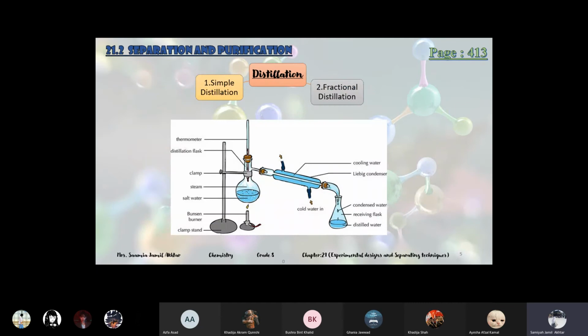Now we have distillation on page 413. In the middle on page, show me page 412. Bismillah. Yeah, experimental skills. That one is not included.